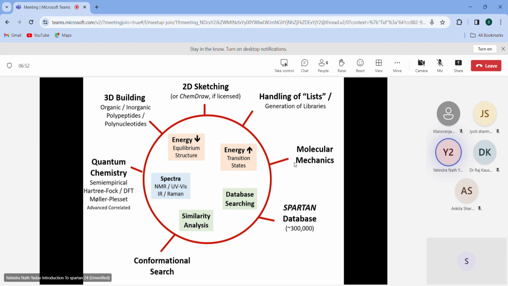You can build a molecule, a 3D molecule, or draw it in a 2D sketch. You can go for calculations of energies, go for quantum chemistry calculations and perform DFT calculations, and you can also generate the spectra. The predicted spectra can be generated, and actually this is very much similar to your experimental data also. So it's very good quality of spectra you can generate. You can go for database searching, and many other things you can do using the Spartan software, right?